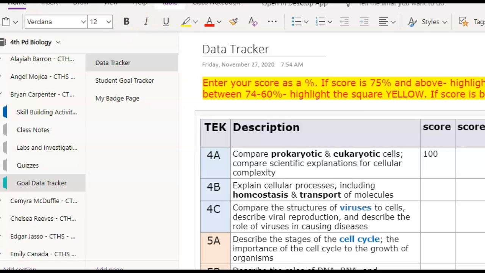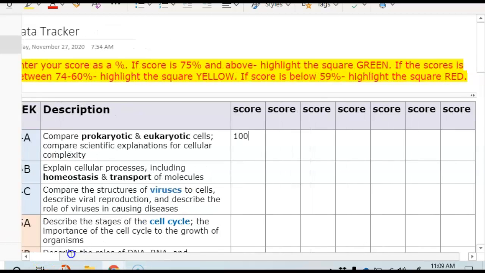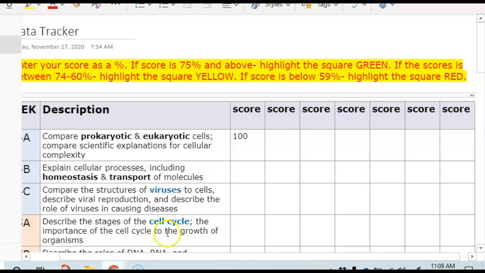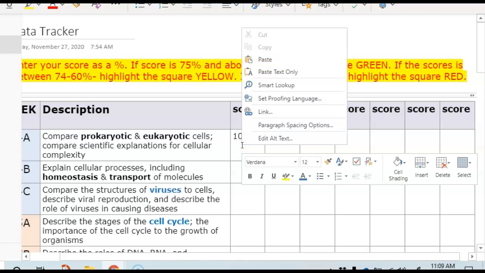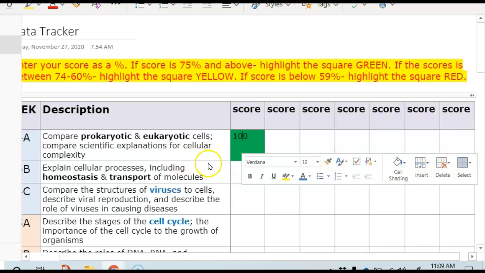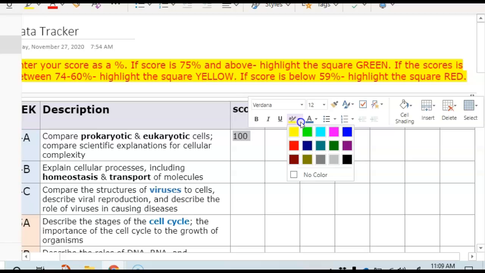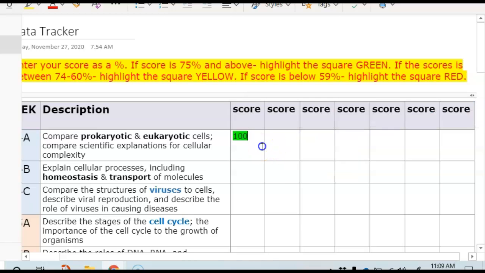Then if you'll come up here, let me move this over so you can see the directions. You're tracking it to show your strengths. And so if it is mastery, you're going to highlight that square green. And there's two ways you can do it. You can right click and then hit cell shading and make it green. That's one way. Let me undo. The other way to do it is you can highlight the number and then come up here and do it that way. So either way still works. It still shows green, still shows mastery.